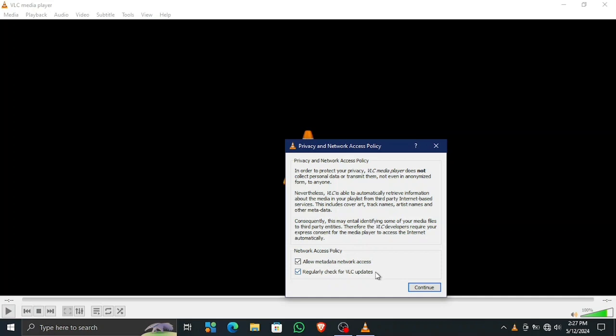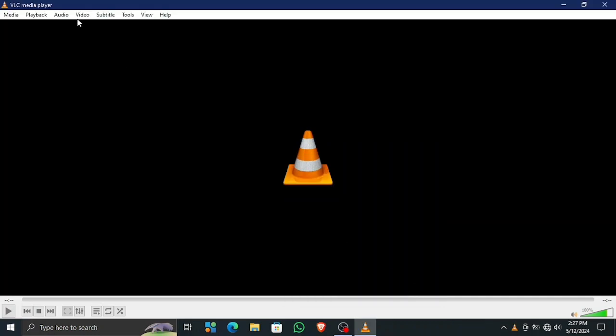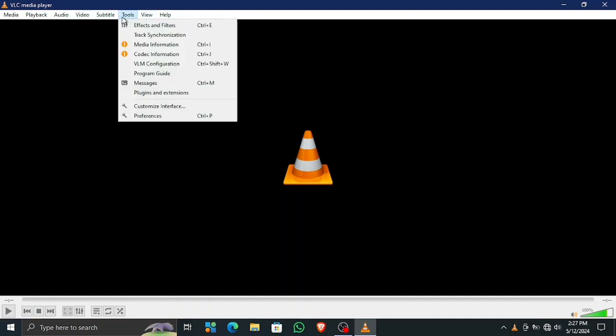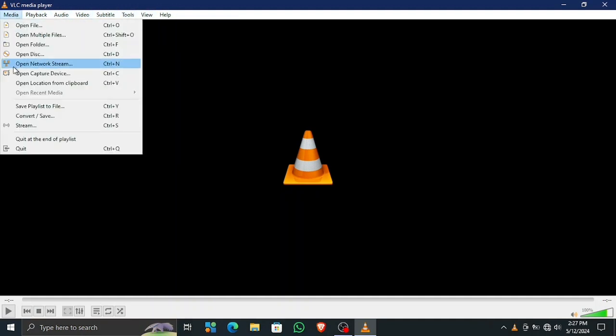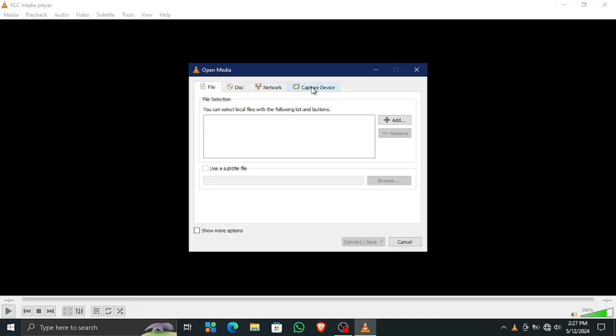First of all, open up VLC Media Player just like this. If you want to check for updates, hit continue. Here you can see this is the media player, and this is the most used media player for almost every Windows PC. So here are the options: convert or save.